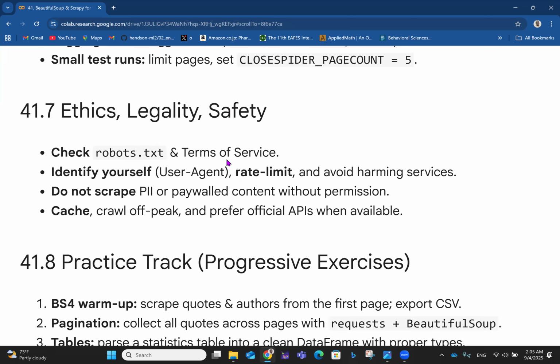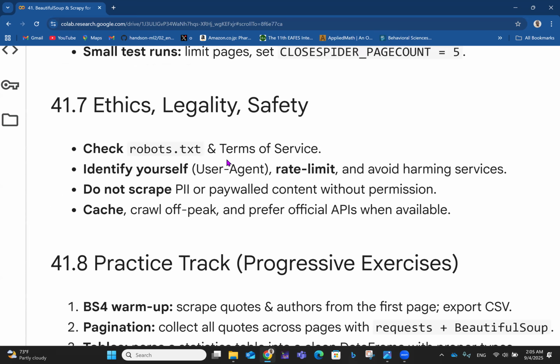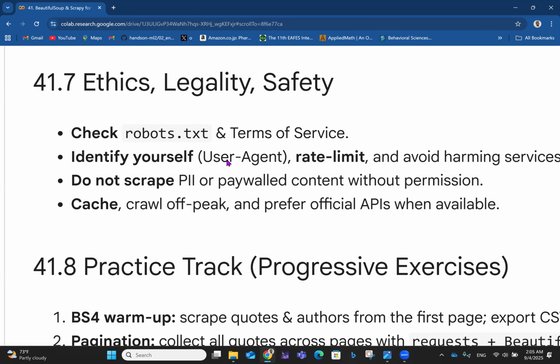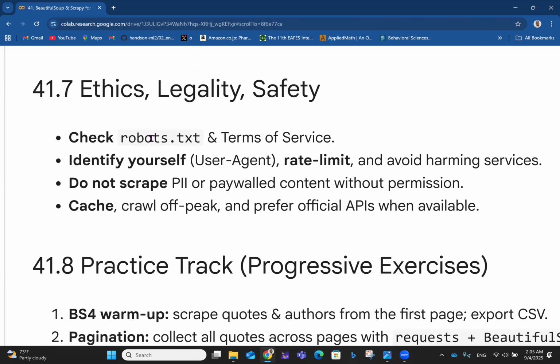Then of course, since you're talking about web scraping, there are definitely going to be ethics and legal issues. You want to be sure of that. So you want to check robots.txt and terms of service. You want to identify yourself, user agent, rate limit, and avoid harming services. Then do not scrape PII or paywall content without permission. Then cache, crawl off peak, and prefer official APIs when available.